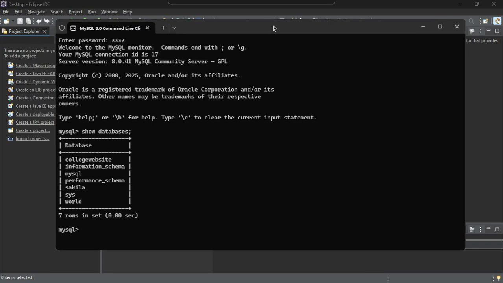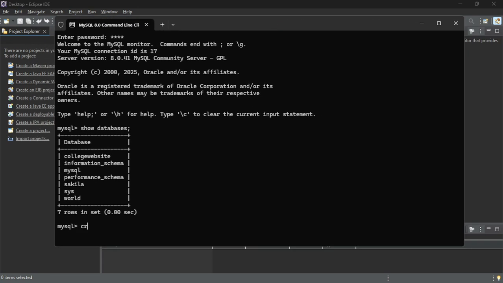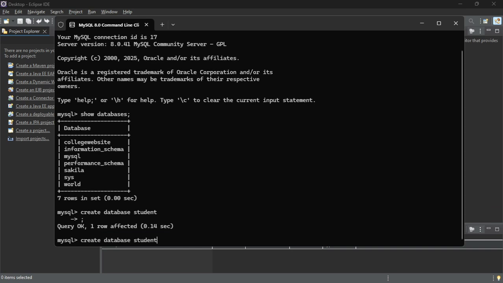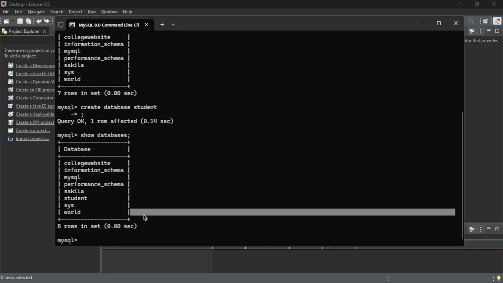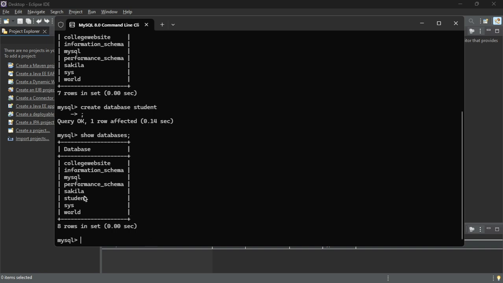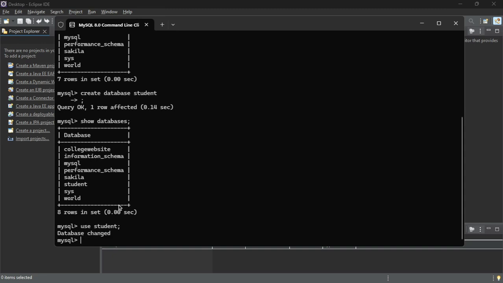For this experiment, I will create a new database. I'll put create database and name it student. Now to display it again, you can see that a new database called student has been created, right? Now I need to use this database, because the tables will be created under it. So I need to select the database. For that I'll use student. Now whatever table I create will be created under this student database.